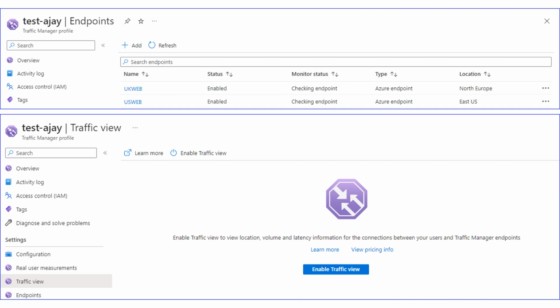The moment you add these two endpoints here, you can see the status is enabled. However, for monitoring purpose, it is just checking the endpoint. And once these endpoints are polled properly, the status is going to become online. Type is endpoints and the location is North Europe and East US.